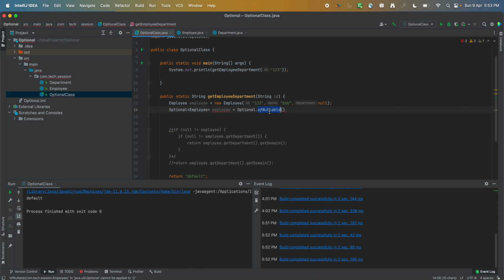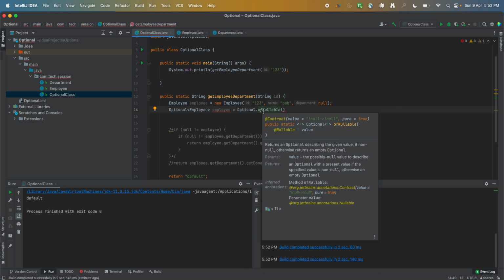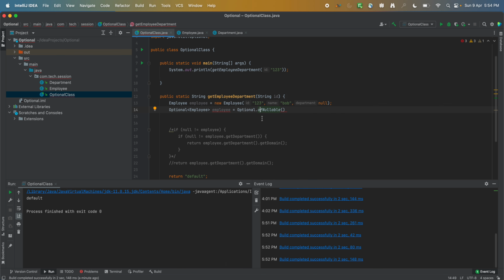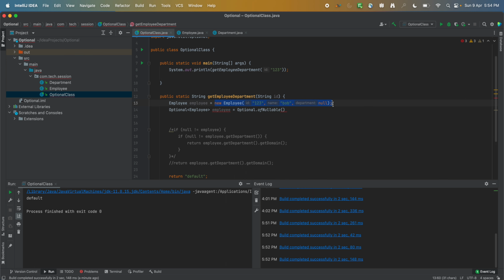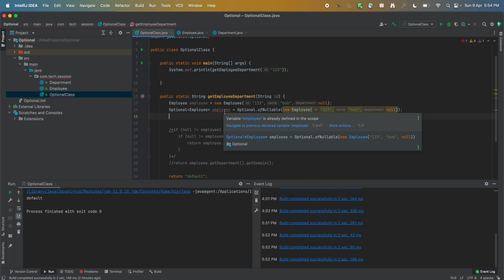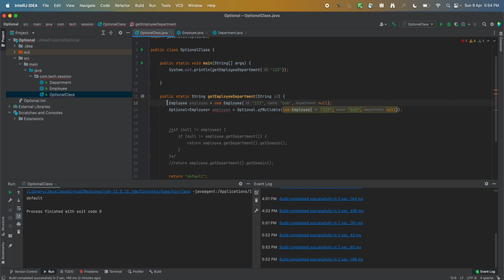There are two methods you can use to put objects inside Optional. One is Optional.of, another one is Optional.ofNullable. If you are not sure whether the expected output will have a value or may be null, you just go with ofNullable. That means you are expecting a null object here, right? So, error, just comment out this. Yeah, this is fine, right?